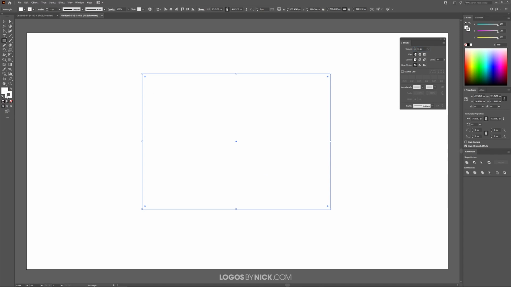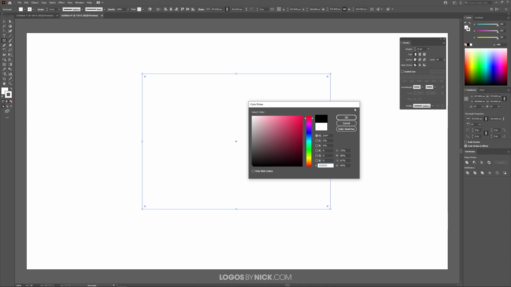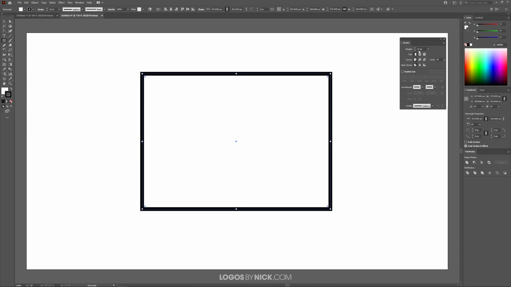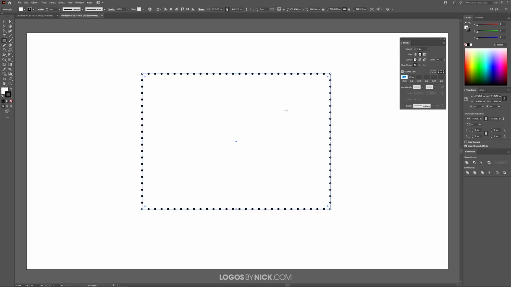Or you know what? It looks like the color didn't apply. Let me try that again. There we go. I'm going to adjust the size of this as needed over here. I want to use a round cap, dashed line. And there you go. We already have our dotted line going around the object.